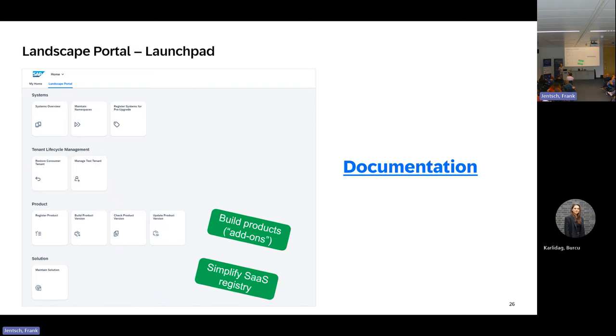So again, the recommendation is create the systems only when they are needed. And furthermore, use system hibernation if, for a certain point in time, you do not need a system.